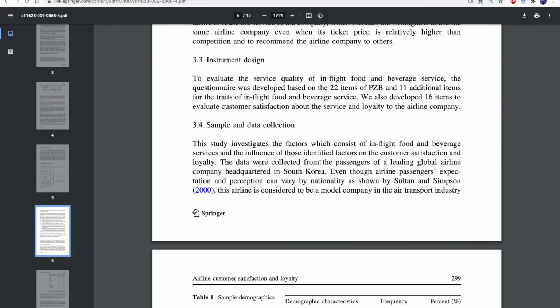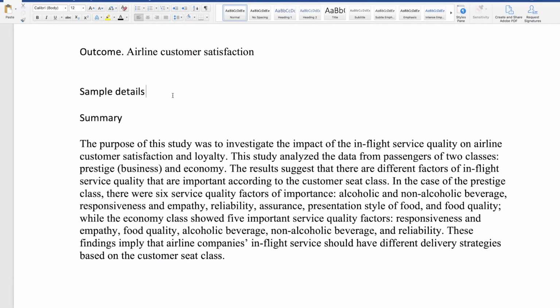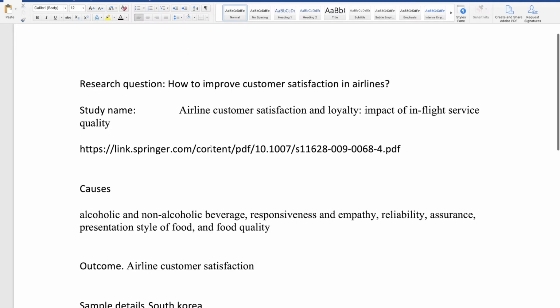So we would study, okay, where was the study conducted? The study was conducted from a leading global airline company headquartered in South Korea. So this study was conducted in South Korea. So that's another question which we have to ask: would the study be relevant to the United States? Are the airline customers of USA and South Korea any different, or are they the same?